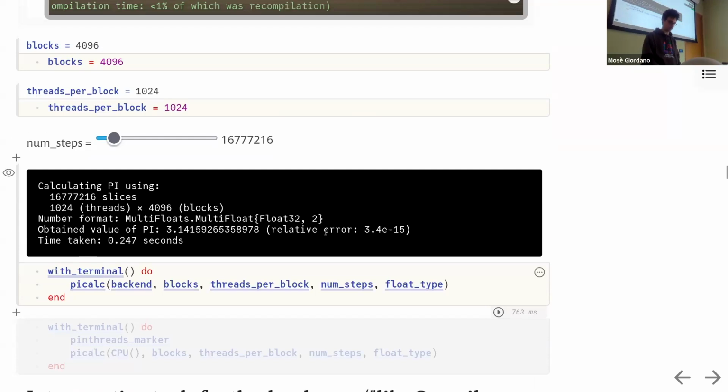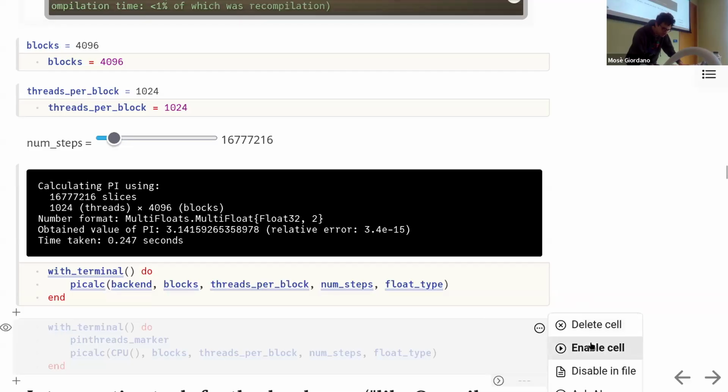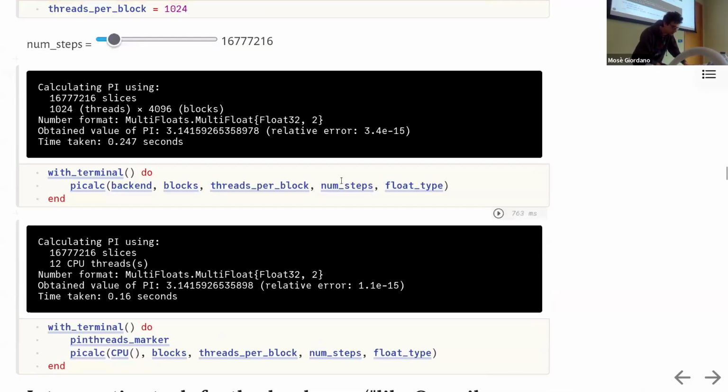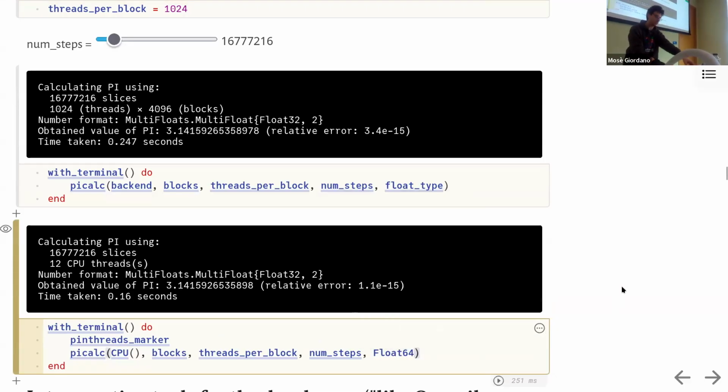And in double precision, the relative error is pretty good. And now the most challenging part will be to click here. Enable again. So what I want to try here and see whether, so in this second cell, I'm running always on the CPU. The first one is on the selected backend that was the Metal GPU.